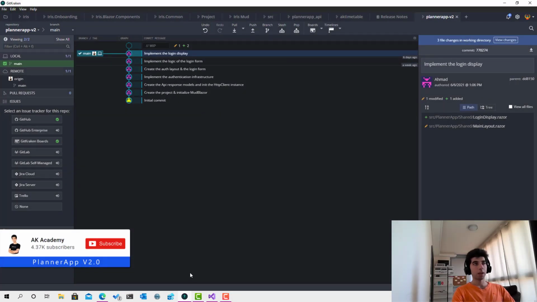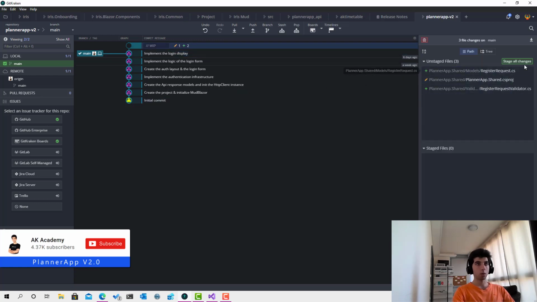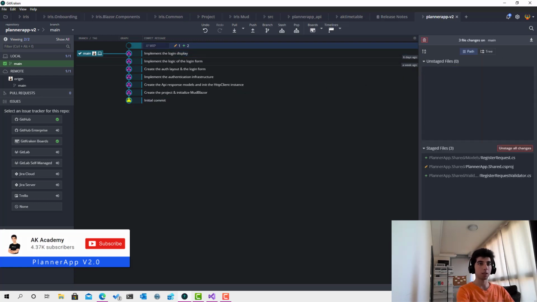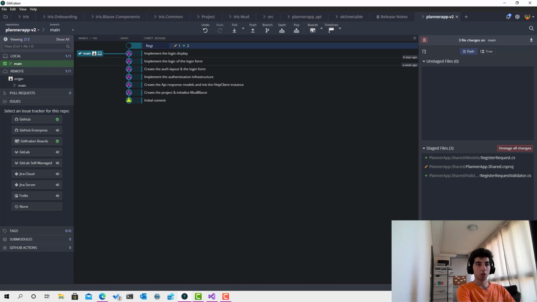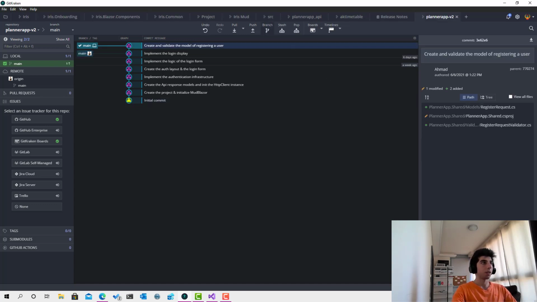We are back again. Now, just before we proceed, I always forget to do this. So I will create and validate the model of registering user, like that. Let's click push, which is great.